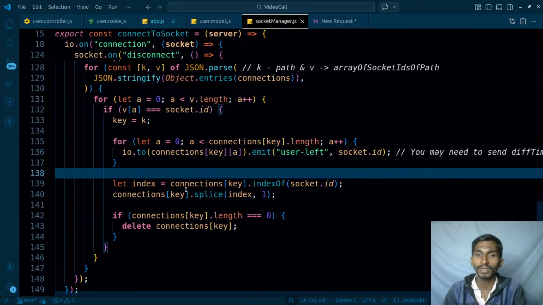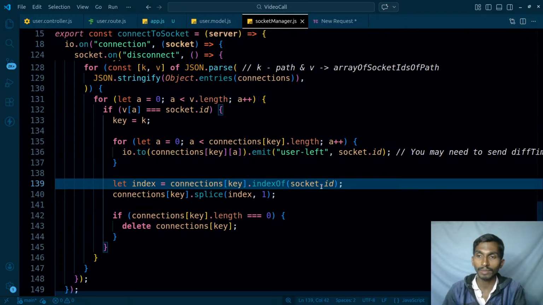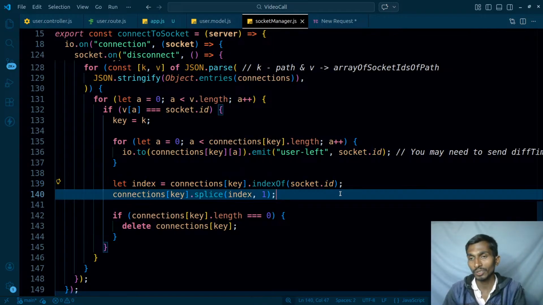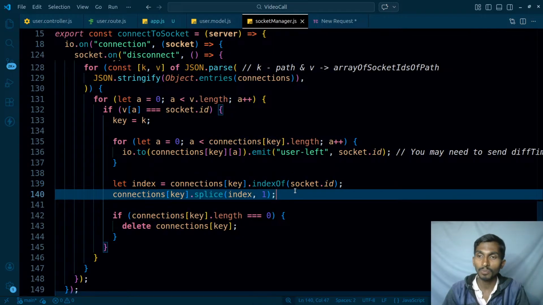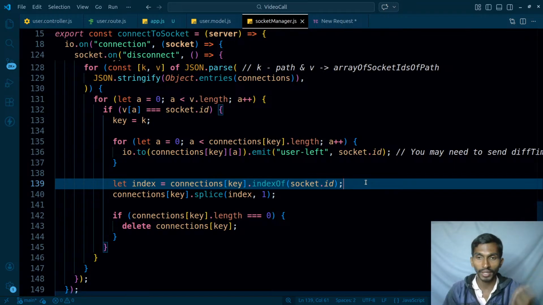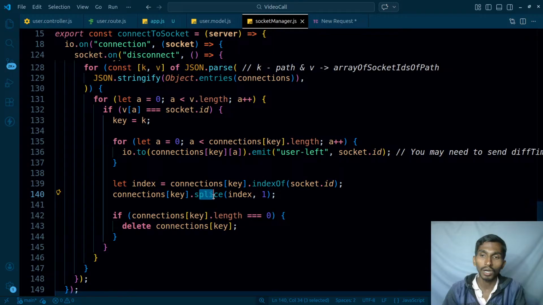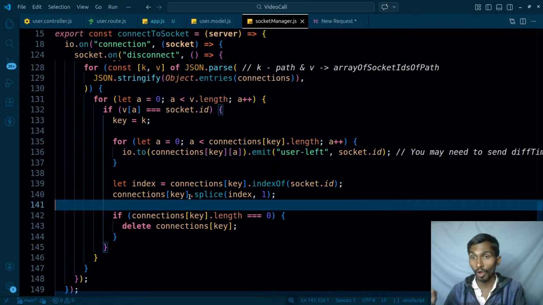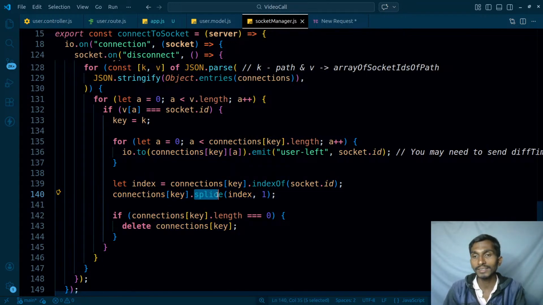Once this is done, after that I'm checking whether the connection exists or not. So connection.key, and I'm getting the index of that particular connection. Connection is the object, connection.key is the array. I'm getting the index of socket.id, because socket.id does exist inside that particular array. Once I got the index, I'm removing that ID from the array. So connections is the object, connections.key is actually the array, and then I'm splicing the value.